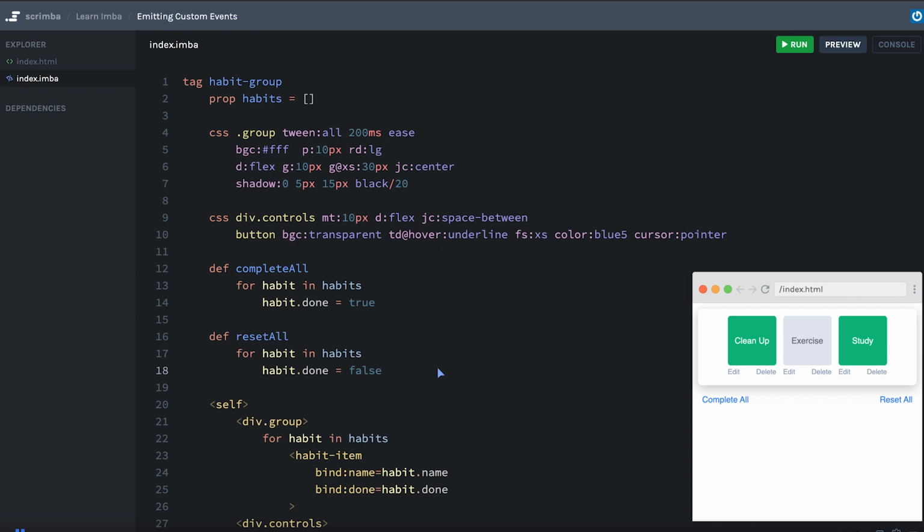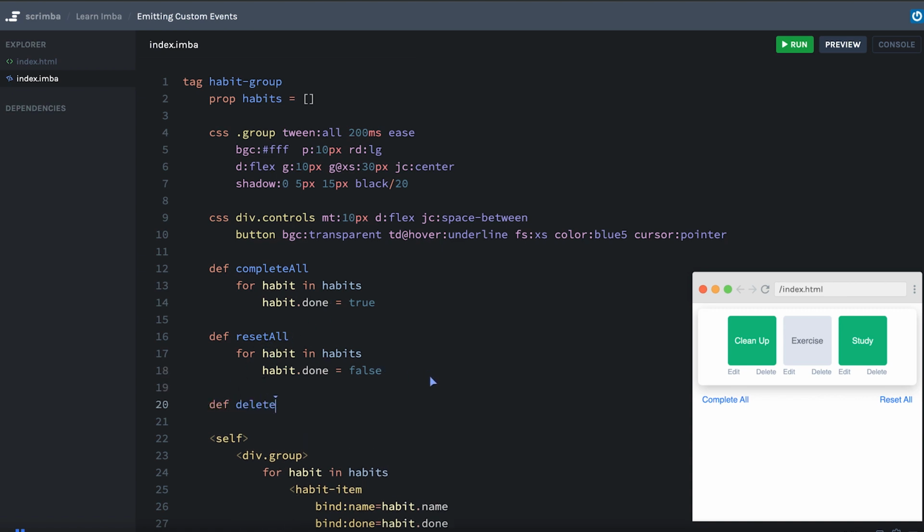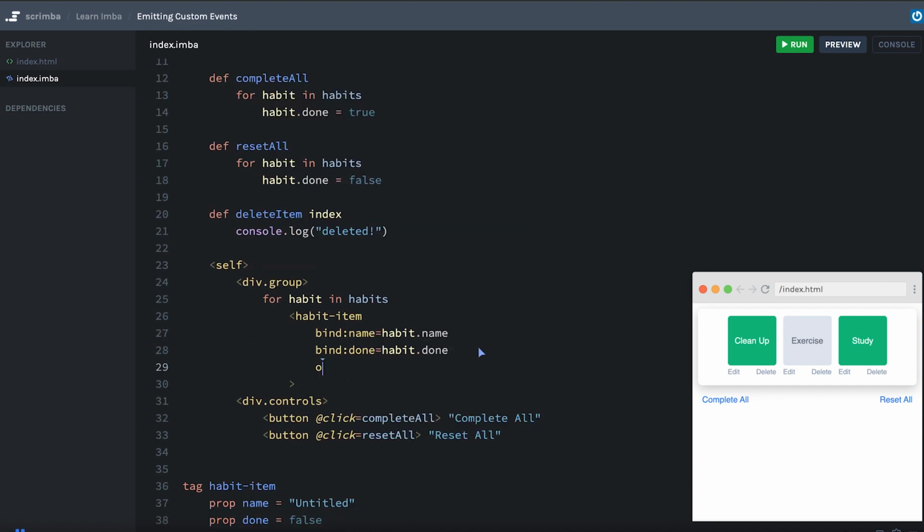Well, I want to mention the way that this would work in React, because a lot of people come from React, they try to do it the React way, which actually will work, but there's sort of a different way we tend to do this in Imba. So the React way to do it would be to define a function like delete item, def delete item, maybe add a specific index. I'll just put console.log deleted for now, but we'll actually implement this method later. And then you would say something like on delete equals delete item. And so you're actually passing in the event handler for habit item from habit group. You're passing down a function.